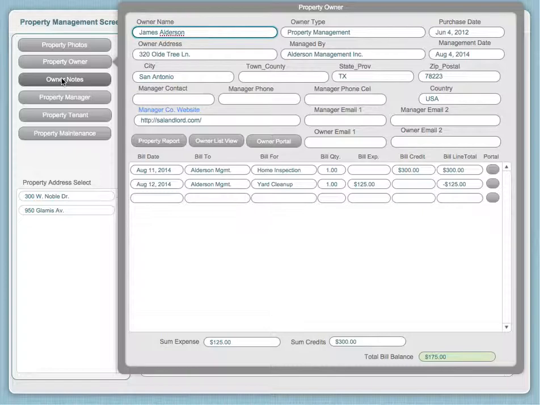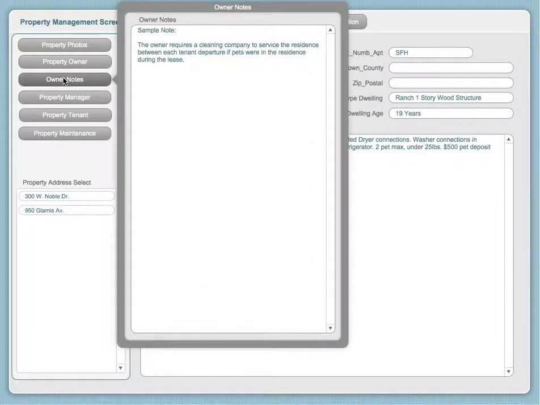The next thing we're going to do is go to owner's notes. And in this case, owner's notes is a separate little pop-up. And in this case, you can see there's a sample note in here where the owner requires a cleaning to be done between residents if they had pets in the home. This gets the home nice and freshly clean, and he's telling you basically he will either pay for it or the tenant will pay for it, depending upon the circumstances of the cleaning.